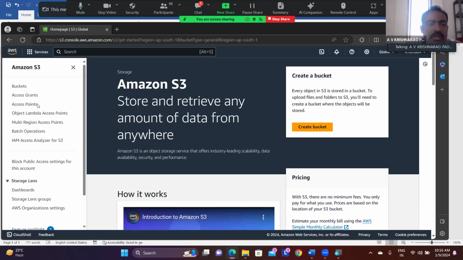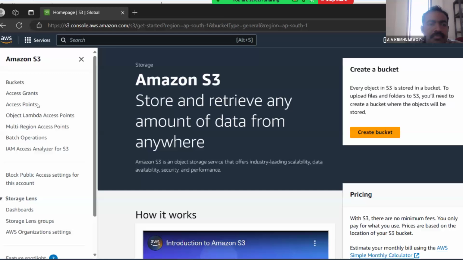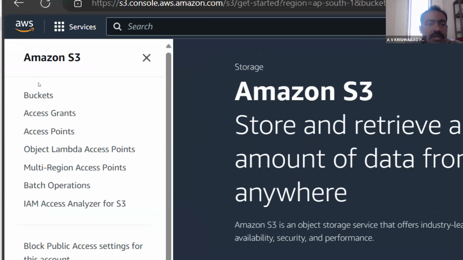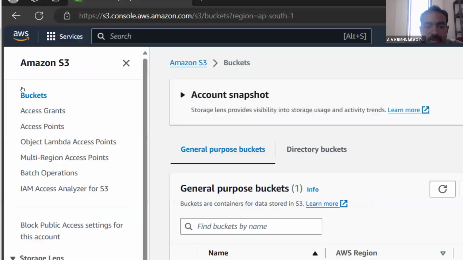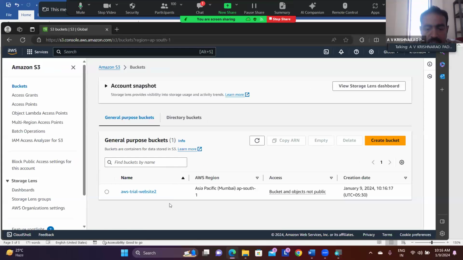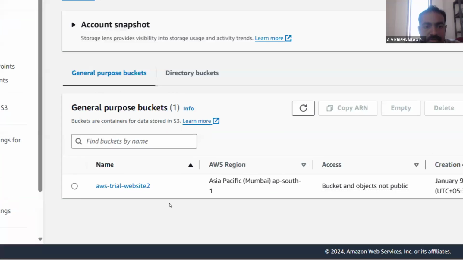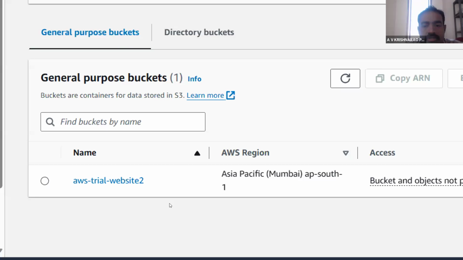So here on the left hand side, in the Amazon S3 dashboard, you are able to see buckets. When you click on this buckets, you are able to see on the right hand side the bucket we have created. So this is the bucket we have created.